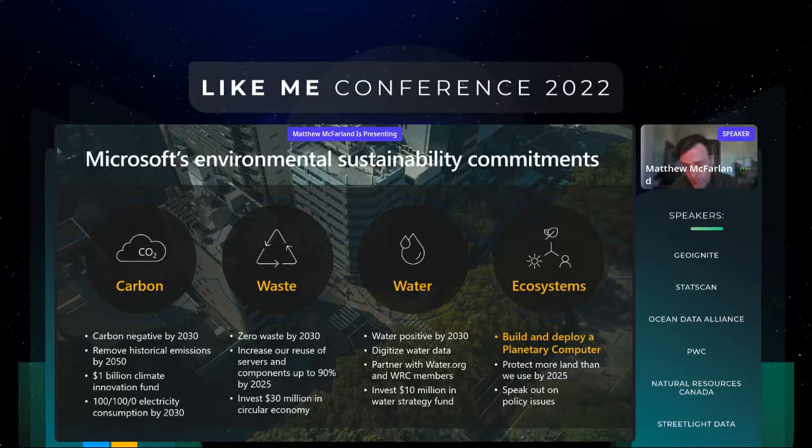company. But more directly related to this talk, we also committed to building and operating the infrastructure for a planetary computer to better monitor, model, and ultimately manage the world's ecosystems. The idea being that the technical infrastructure we require to make progress towards these commitments could also accelerate our customers' sustainability journeys.